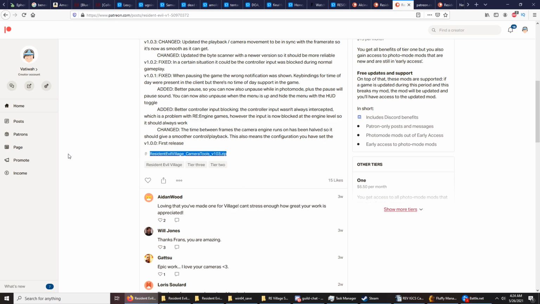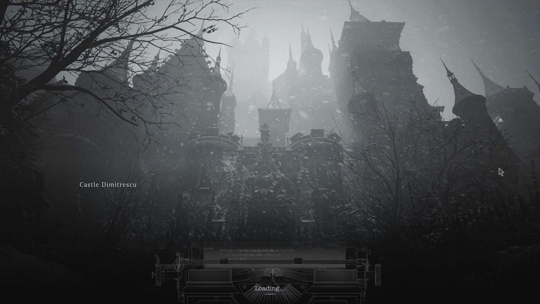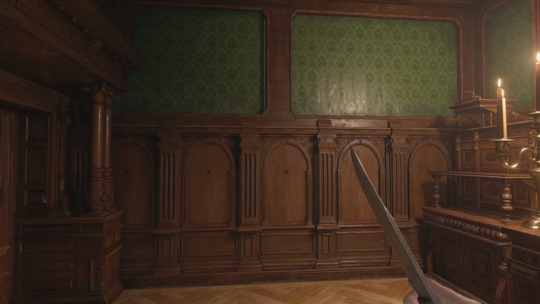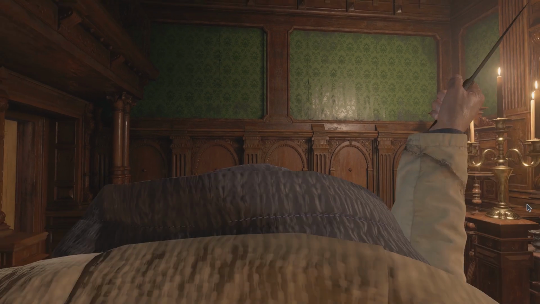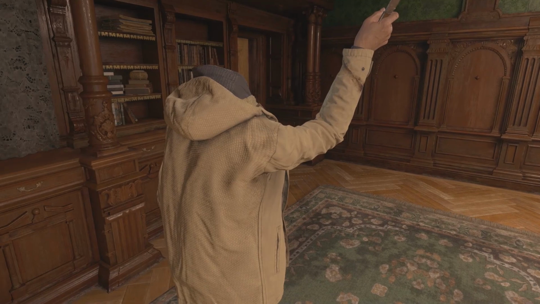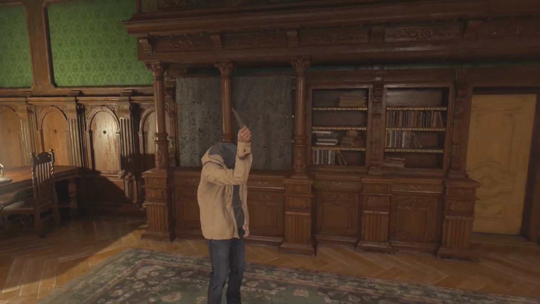Alrighty, so that's out of the way. Let's alt tab back into the game, shall we? Let's take this baby for a spin. Okay, so let's take a gander at what this mod can do. When I press the enter key on the keypad, I can freeze the game. And then I press the insert button, and that activates the free camera mode to move the camera around.